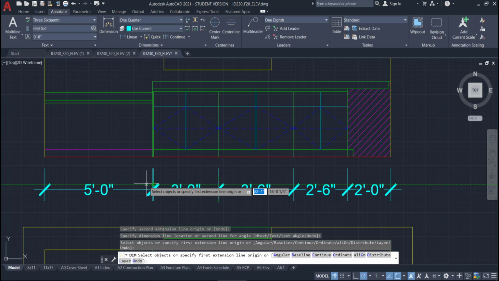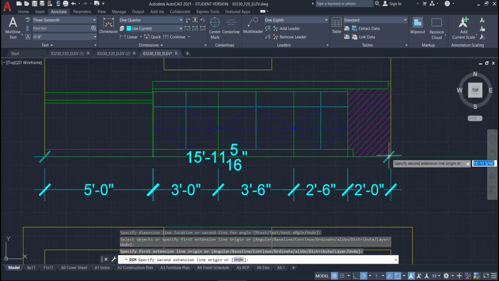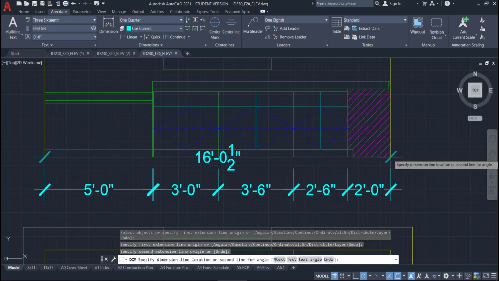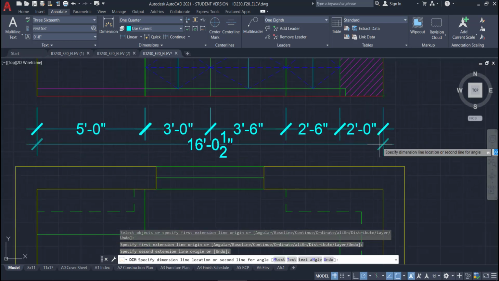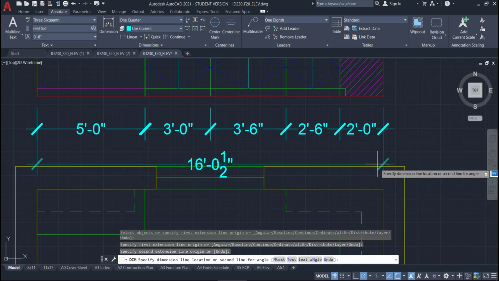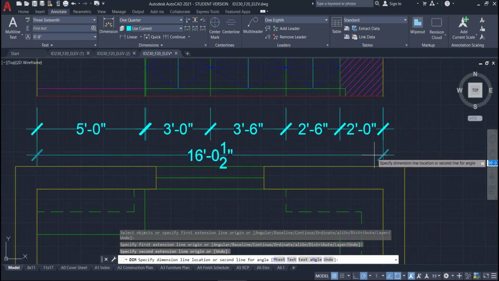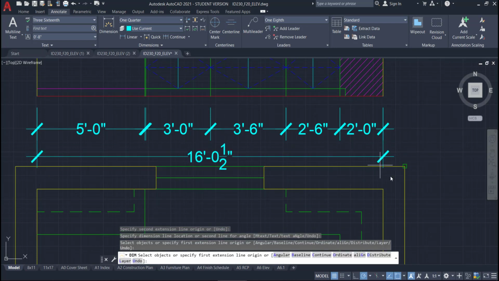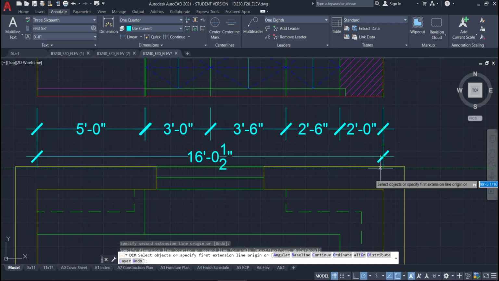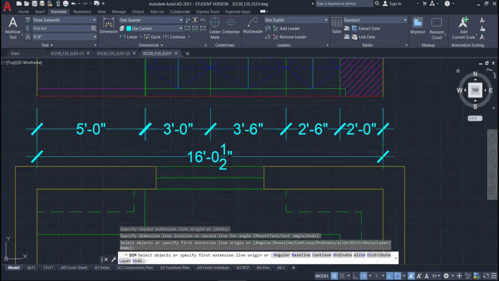The last thing I want to do is to do the overall running dimension. So from this point to this point, and then bring it under. And the same thing happens. You don't want it too far, you don't want it too close, you got to put it just right. So it could be the same length between the line work and your detail dimensions, or it can be a little bit smaller. I think as long as you're making it readable and you're not too far and you're not too close, I think you're fine.